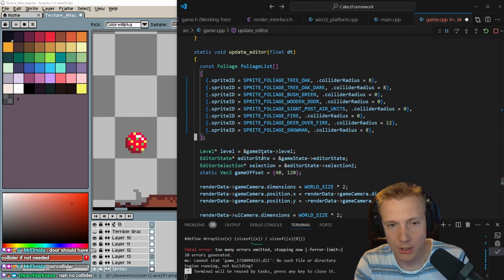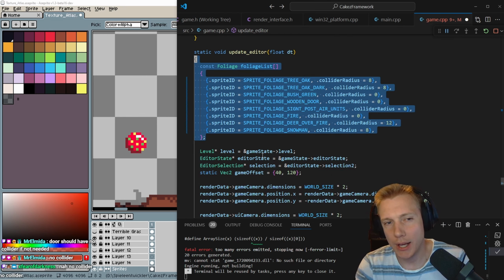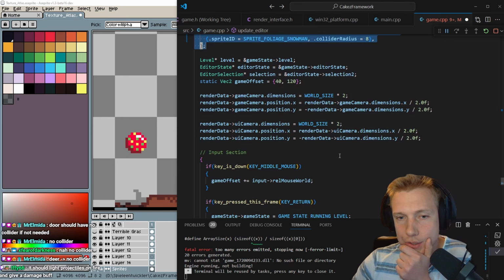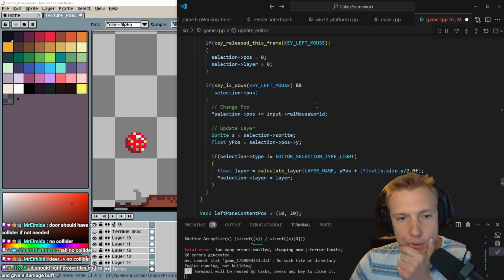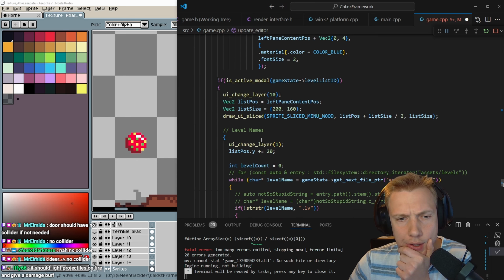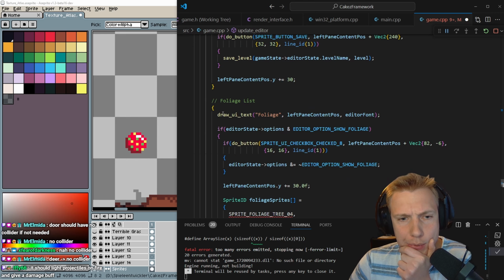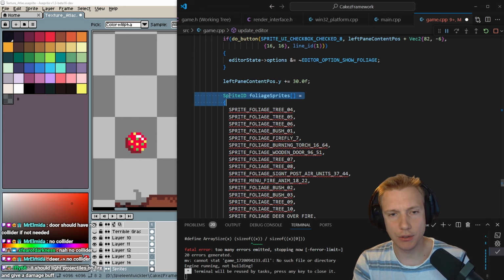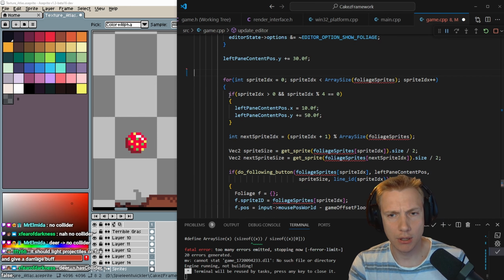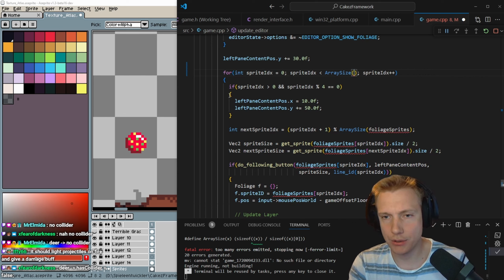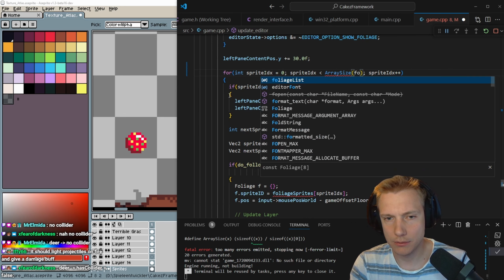Cool. Now we have this foliage list, and I don't know exactly what to do with this yet. Because from this list is what I want to do a for loop of. So for example, a UI section, left pane, level names, foliage list. There we go. Yeah, sprite foliages, we don't need those anymore. I need to go through all of the foliage in the foliage list.